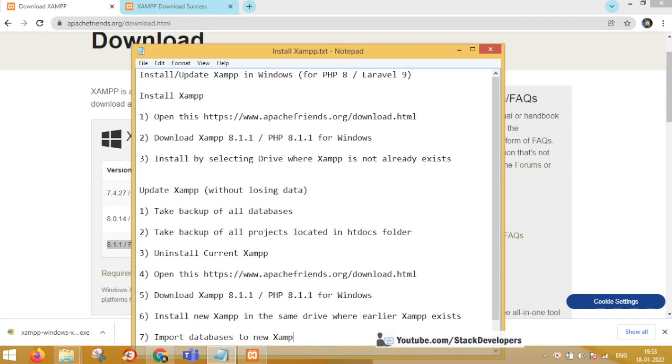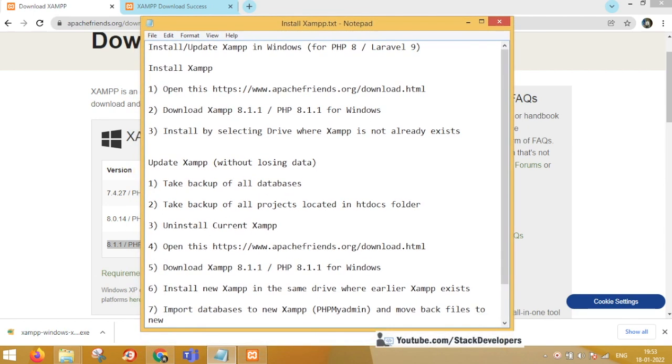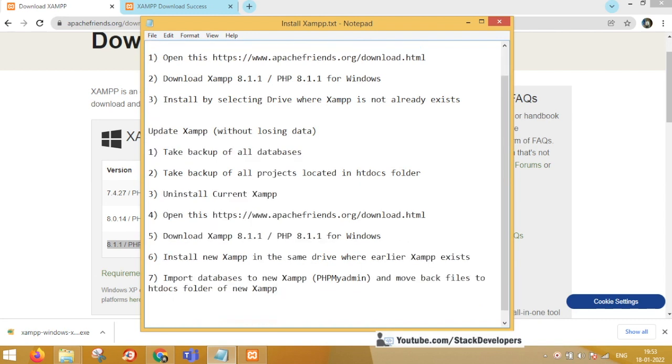Okay, new PHPMyAdmin. Okay, PHPMyAdmin, and also we are going to copy and move back files to the new htdocs folder, or to the htdocs folder of the new XAMPP. So these are the steps we are going to take while updating XAMPP.